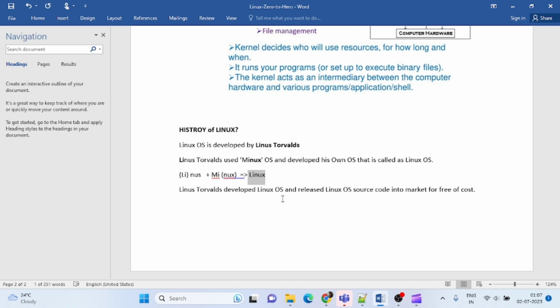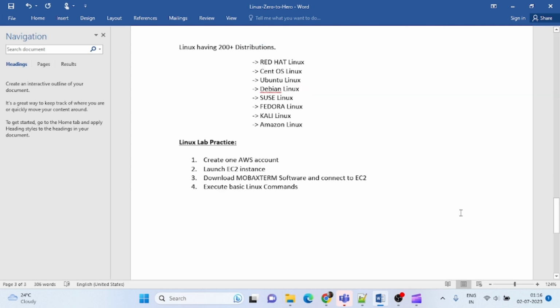Different companies have developed their different Linux OSs like Red Hat. Hi guys, today we will learn about Linux lab practice. For practicing the Linux labs, we have to create one AWS account, so that once we get the account, we can launch an EC2 instance in AWS, download one Mobaxterm software, and connect to the EC2 instance with Mobaxterm. Then we can execute some basic Linux commands.